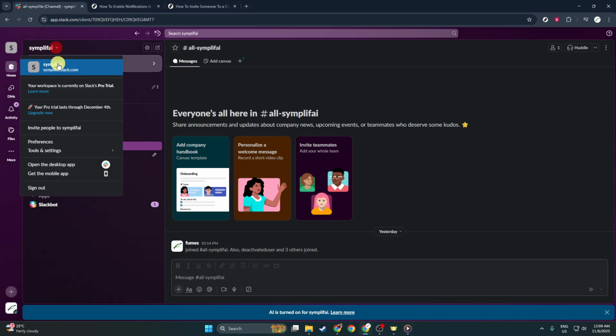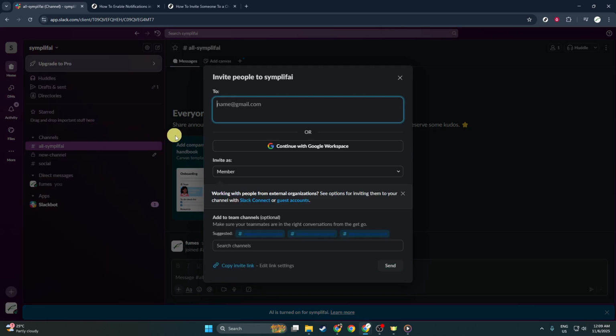With a straightforward click on your company name, a drop-down menu will appear, showcasing various options for you. From this list, go ahead and find the option labeled Invite People. Clicking on Invite People will guide you towards the important part of this task.